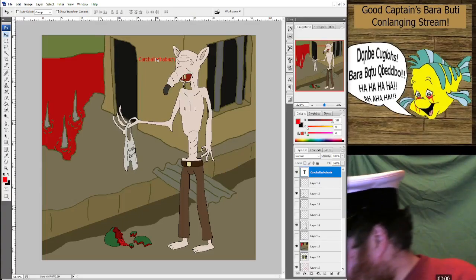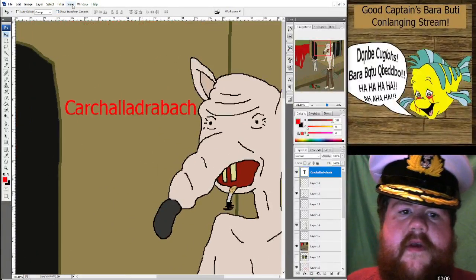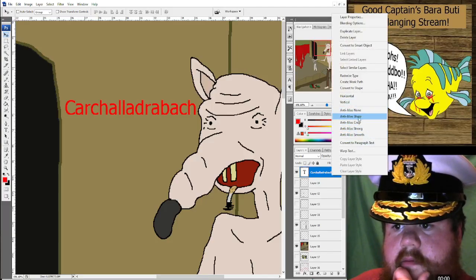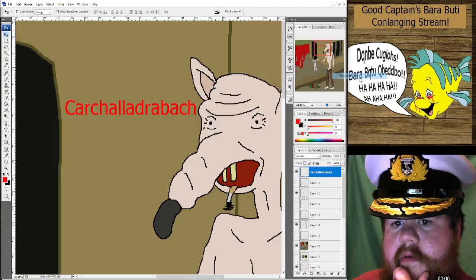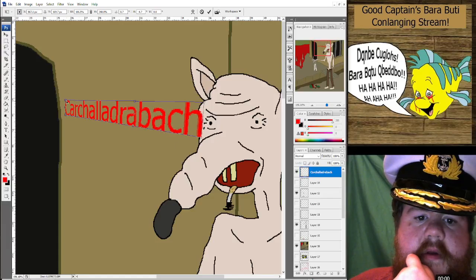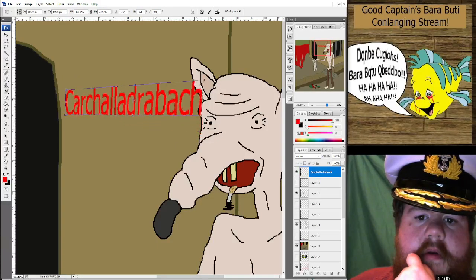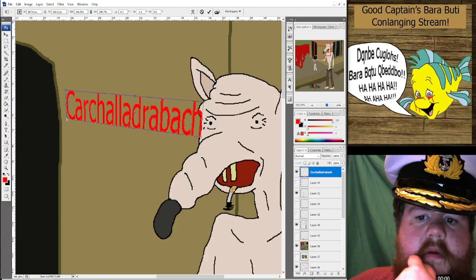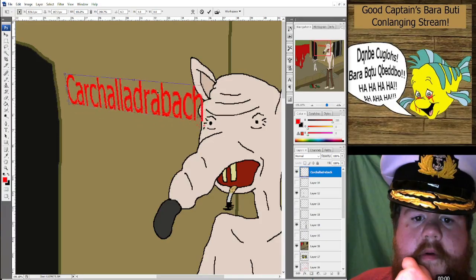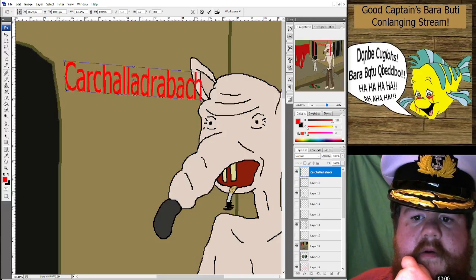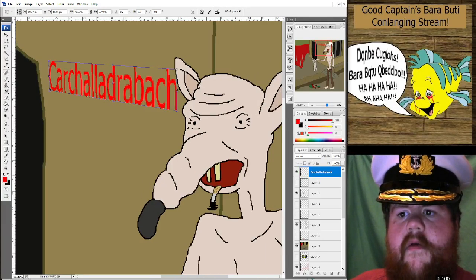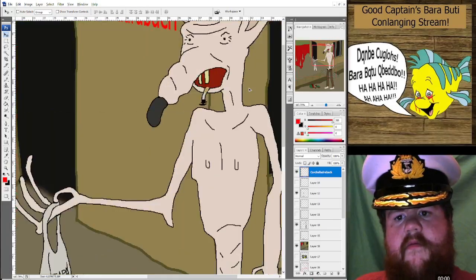There we go. Now we're gonna move this here. So transform, warp. Should I warp it? No. Actually, rasterize it. Convert to raster type. That's it. Want to distort maybe? Yeah. So distort it. Let's see. It has to look like it belongs. Does that look right? Whatever, it's fine.